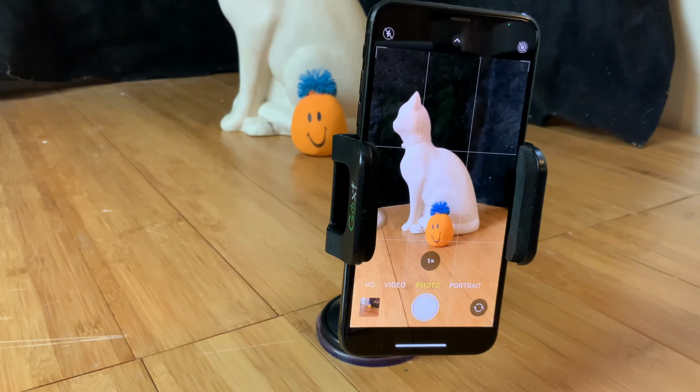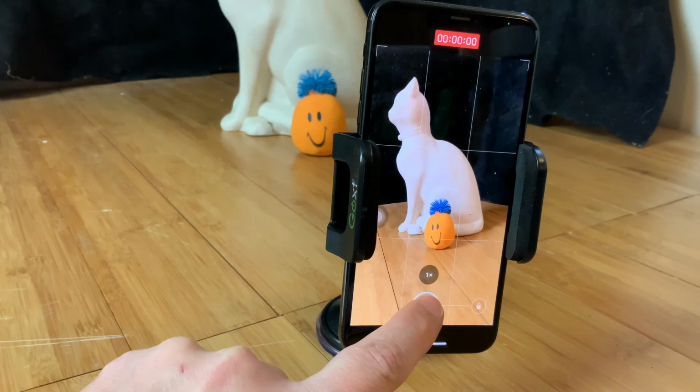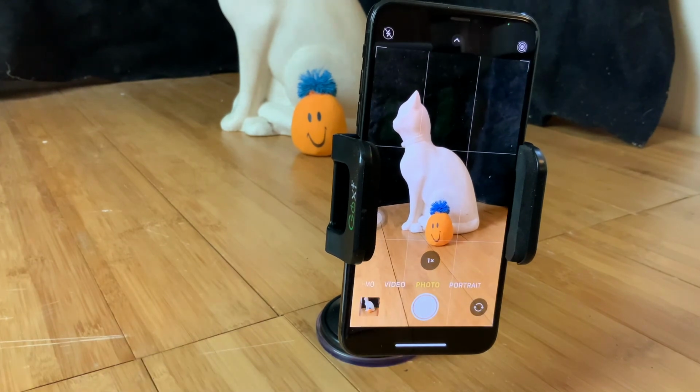Pressing and holding that shutter button on the screen has been given a new functionality. When you press and hold it, it automatically changes the mode to video. As long as you're holding that button down, the phone is taking video. See now it's turned red, and I have the ticker on top showing that I'm actually taking video. And when I release it, it stops taking video and returns to photo.